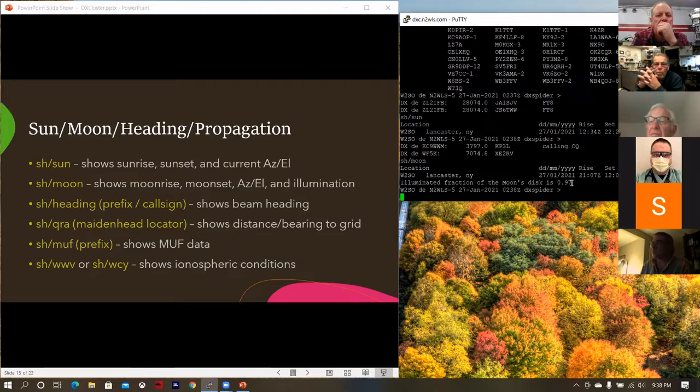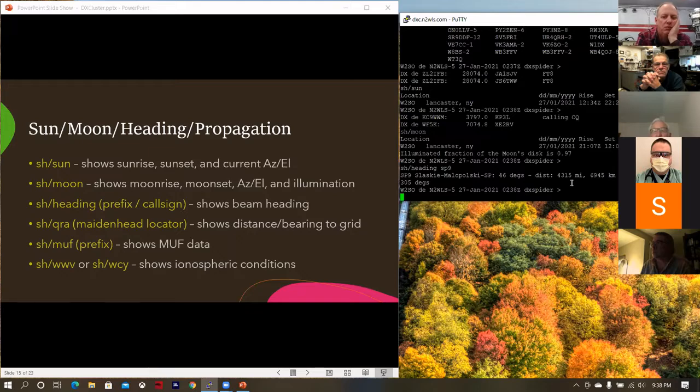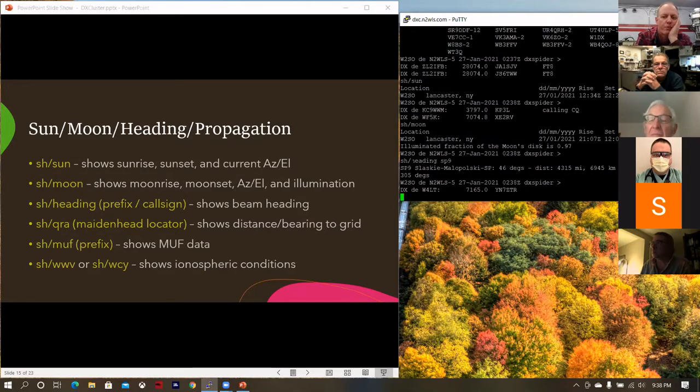You can also figure out beam headings. So if I want to work my ancestors, we'll do show heading Sugar Papa 9. That's showing from the location of Whiskey 2 Sierra Oscar, it's going to be at a distance of 4,315 miles, a heading of 46 degrees from us. Reciprocal heading shows 305 degrees from Poland back to here.